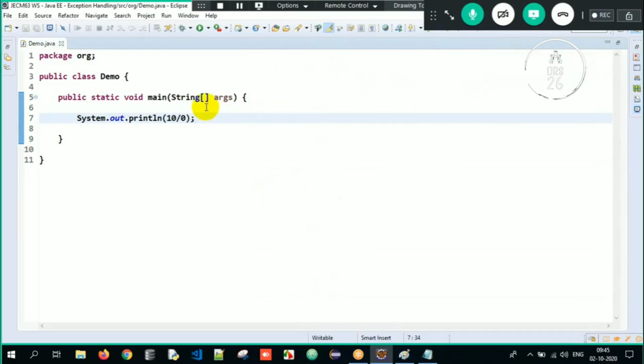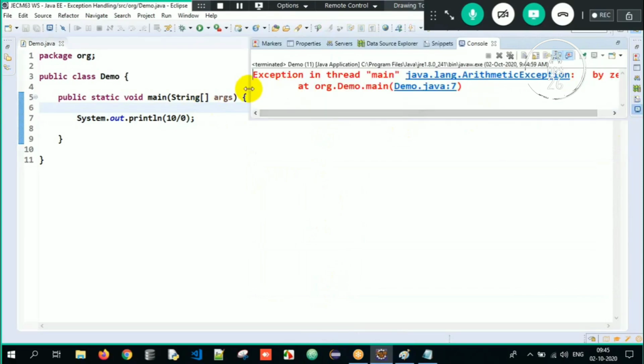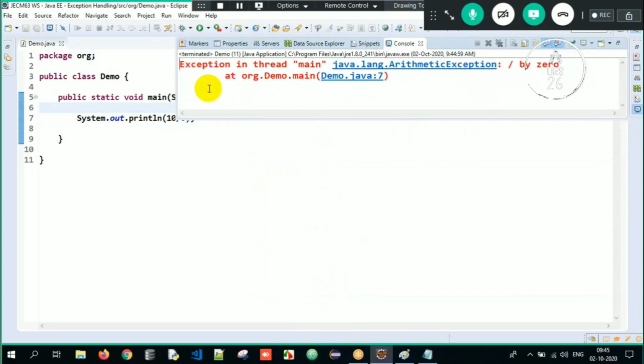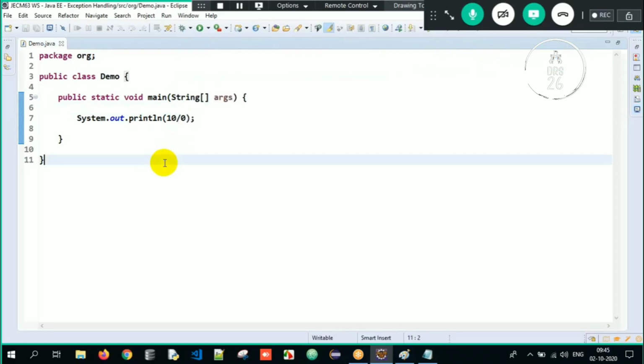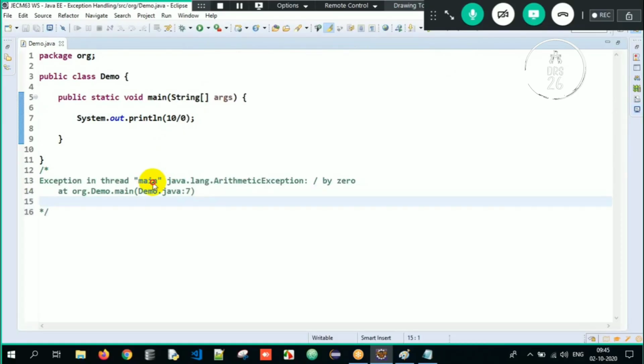So we are supposed to handle it. See here, what is the message I get? Clearly observe the message. Exception in thread main. It is telling that the exception has occurred in the main method, and the exception is ArithmeticException, and the line number is 7, and we are dividing by 0. That's the reason we are getting an exception. So we got this complete information. I will just print it down over here. Clear? This is the output we are getting here.